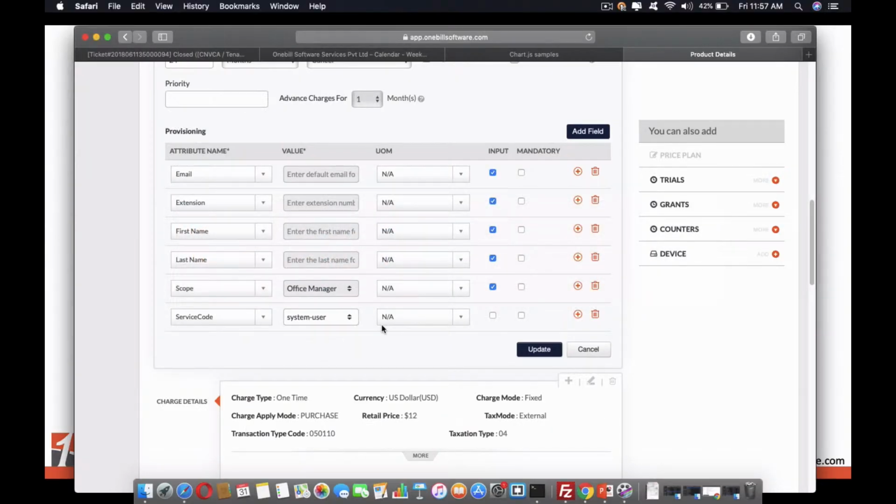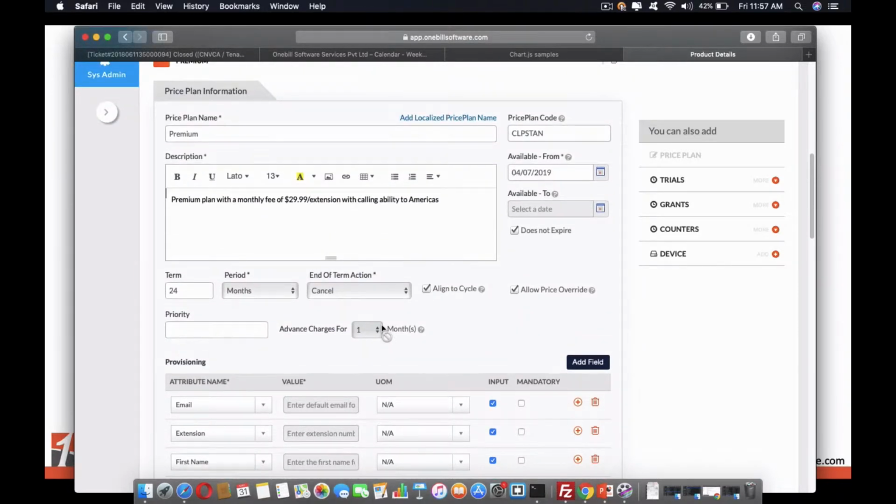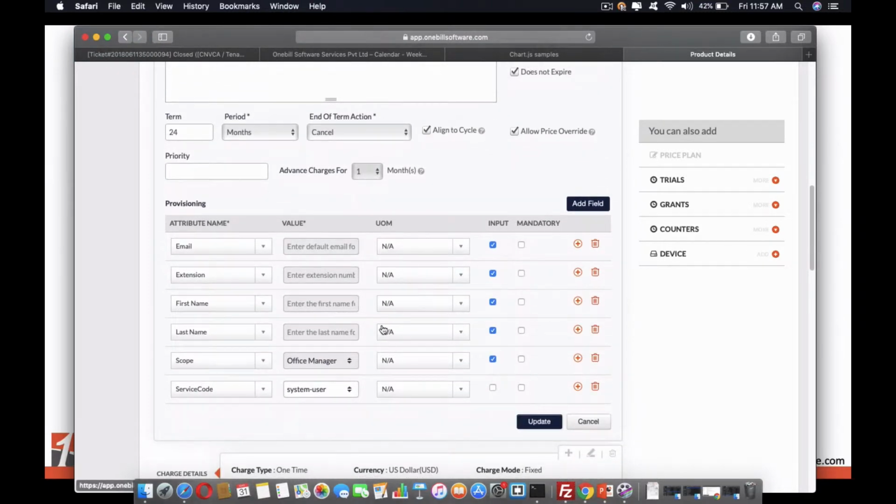tweak the same. Let's start with the first step, which is setting up the product and configuring the information we need to capture from the user, or the elements required to be provisioned on the NetSapiens platform. So here you see that we have a plan called Premium, and we are capturing elements like email, the extension number, the user's first and last name as input parameters.